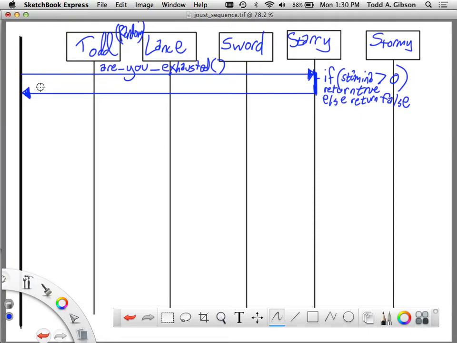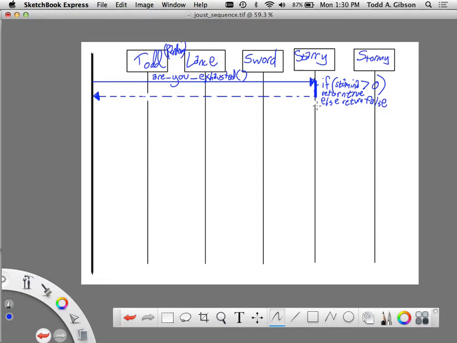And what I'm going to do is I need to make this a dashed line. And let me... Oh, darn it. I hate when that happens. Nope. All right. There we go.